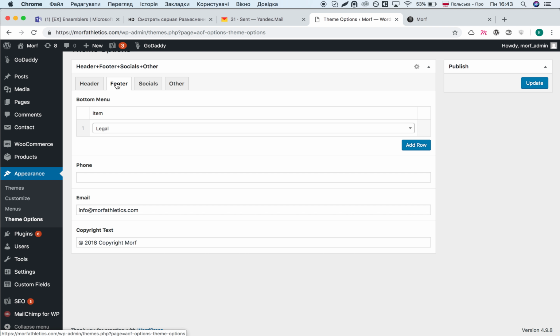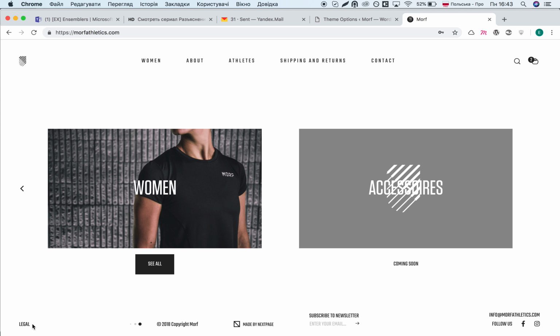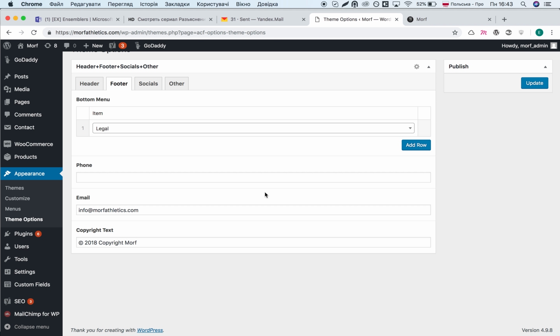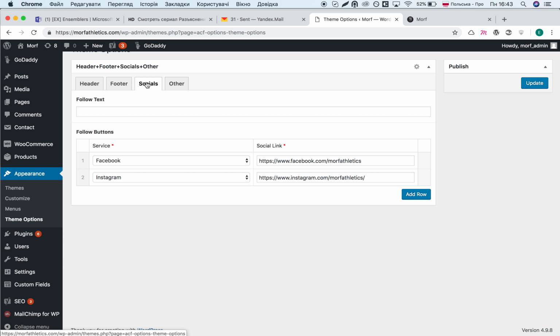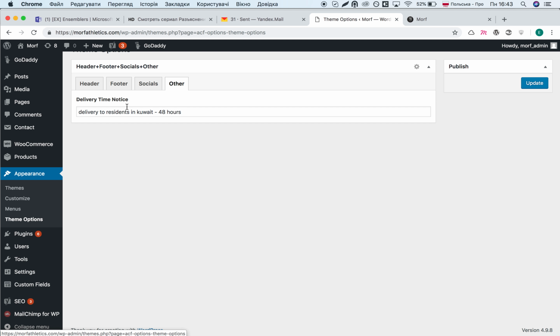For the bottom menu, in case you need to clone legal into any other text page, you can clone it on the pages section, and then you can edit in here, and it will automatically appear over this left corner. You can also add a phone here once you have the contact phone that you can use for the company. You have email and copyrights edited in here. The socials are edited here. And the other means the delivery time notice that is available on the checkout page. You can edit this in here.